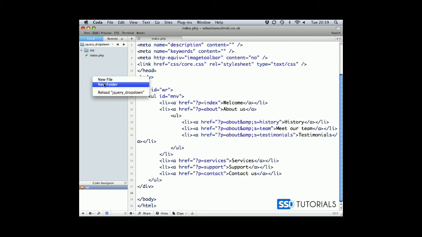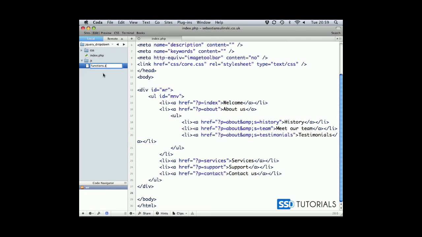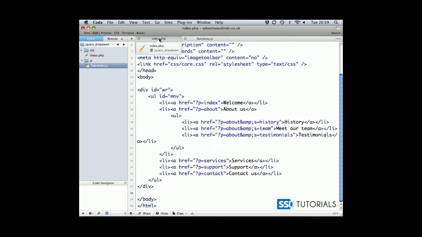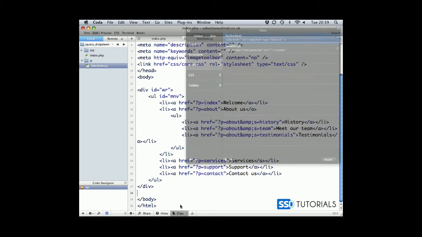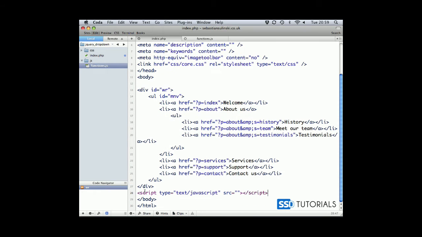Then next one will be JS for our JavaScript files. One of them will be called functions.js. Again, we will be working with this file in just a minute, but for now let's just include the file on the page. So JavaScript, there we go, script type equals text/javascript, src, and in the source it will be js/functions.js. Now we will be creating our navigation using jQuery.